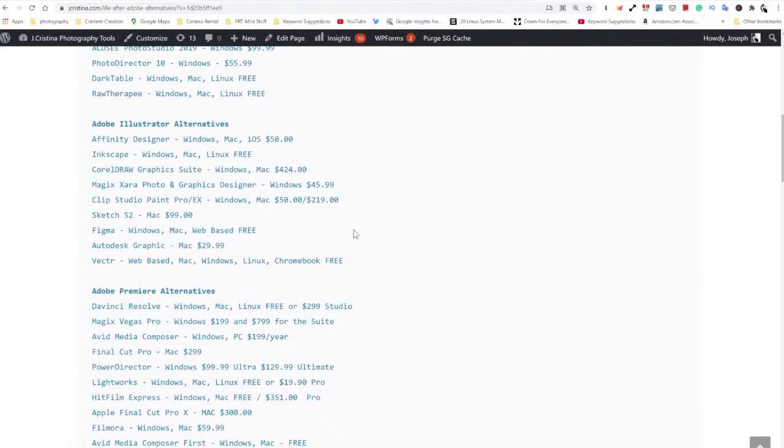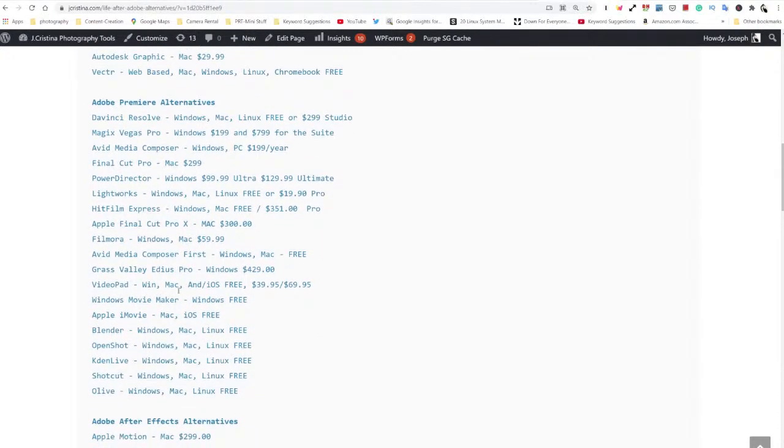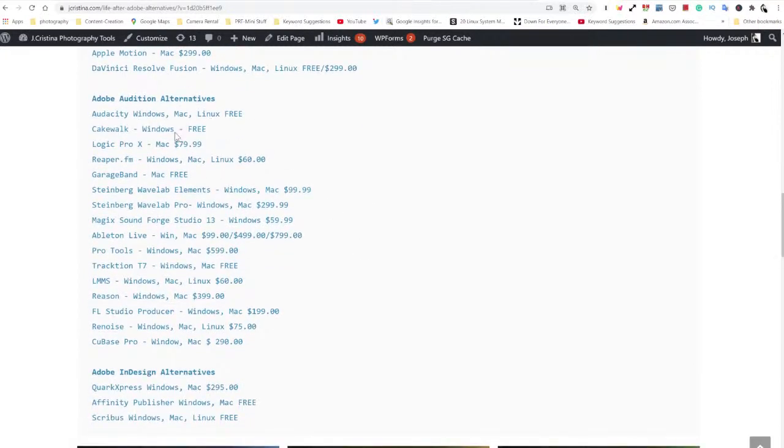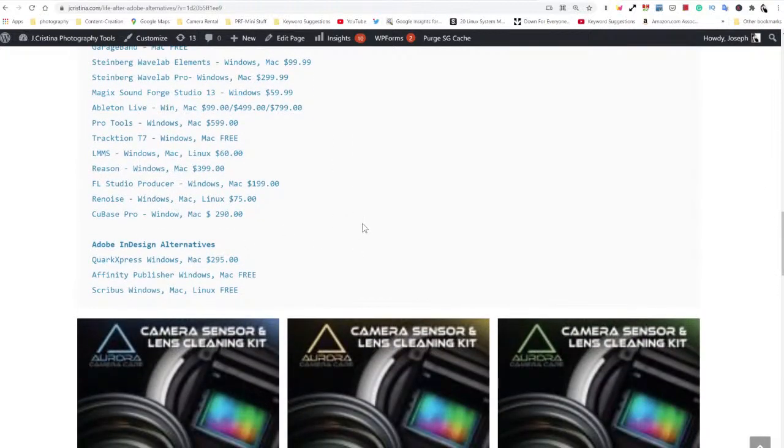Then we have Illustrator alternatives. Here's a bunch of Premiere alternatives. There is definitely a ton of video editing or NLEs here. You have your After Effects. There's not a lot of alternatives for that. And then you have Audition. Now, Audition, of course, is your audio stuff. And then finally, InDesign.